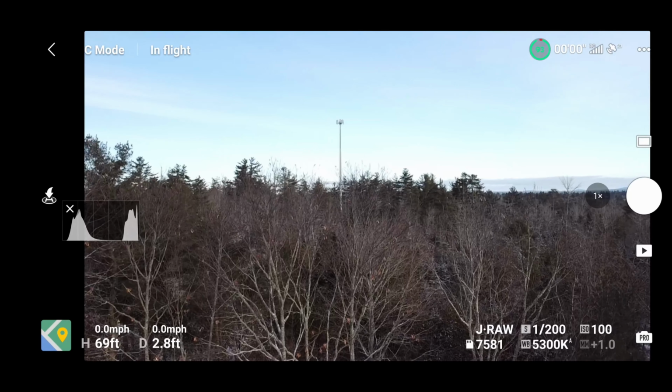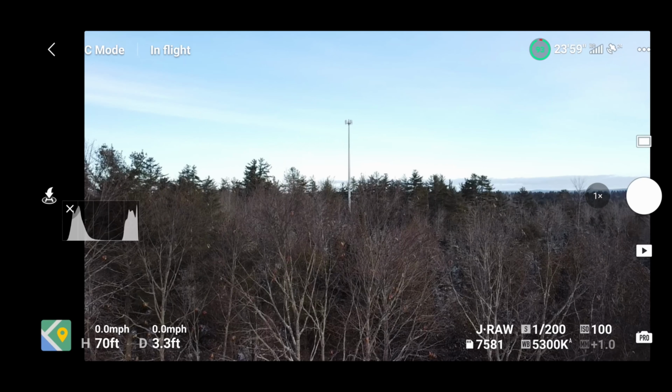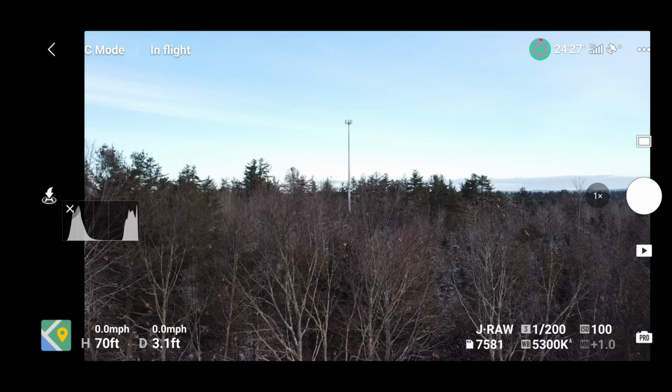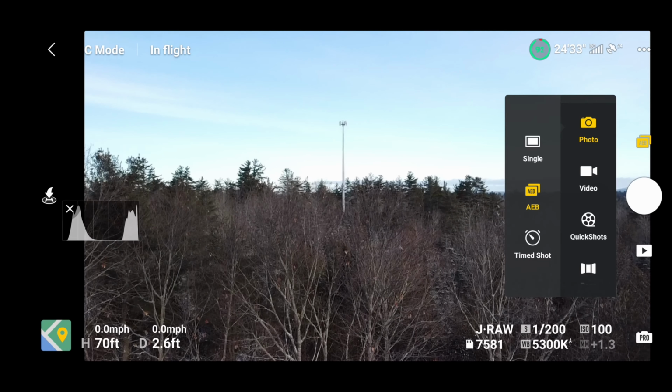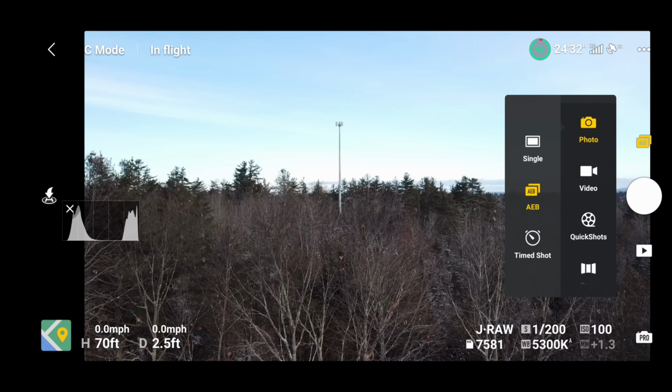First, we have the zoom feature. 1x zoom or 2x zoom, everything in between. The 3 and 4x zoom function is only available on the video modes. Next, we have auto exposure bracketing, where the exposure value is different for every photo.